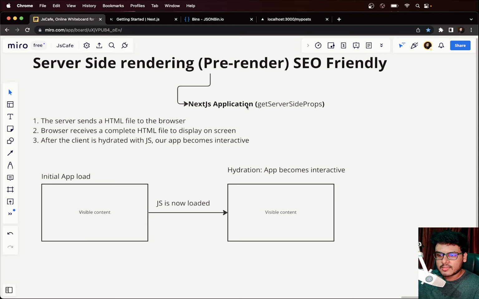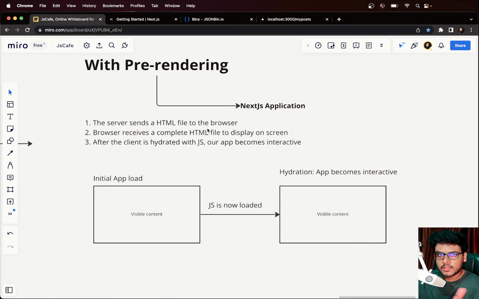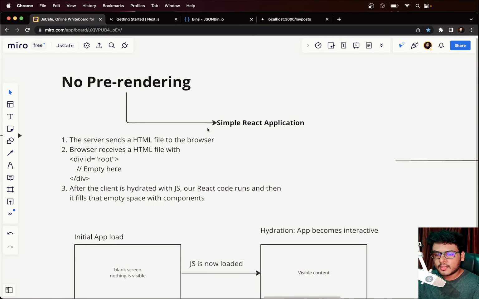I thought to cover CSR via a React application, but since Next.js is based on React itself, why not show CSR on Next.js only? That would be easier. If you have a simple Next.js application and you don't utilize all the new features that they provide, then ideally that would be equivalent to a React application. Nothing fancy. Now in this video, I'll show you via the browser how pre-rendering looks in the network tab, and how no pre-rendering looks in the network tab.